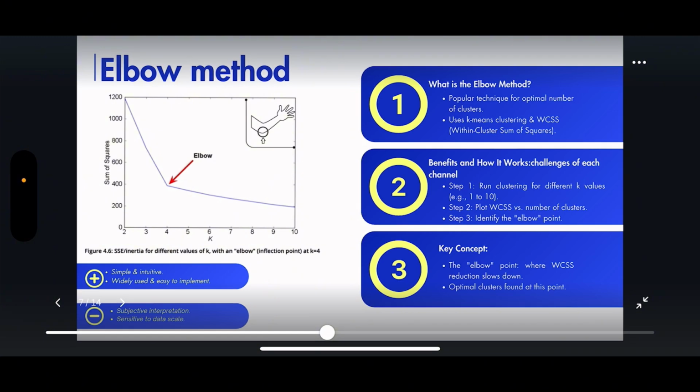So first, you run a clustering for different values of k. You apply the algorithm with a range of cluster numbers, example 1 to 10, and calculate the WCSS for each value of k. After, you plot the WCSS against the number of clusters. You create a graph showing WCSS values for each k. And then you identify the elbow point. So you look for the point where the reduction in WCSS slows down. This point indicates the optimal number of clusters, as adding more clusters beyond this point leads to only marginal improvements.